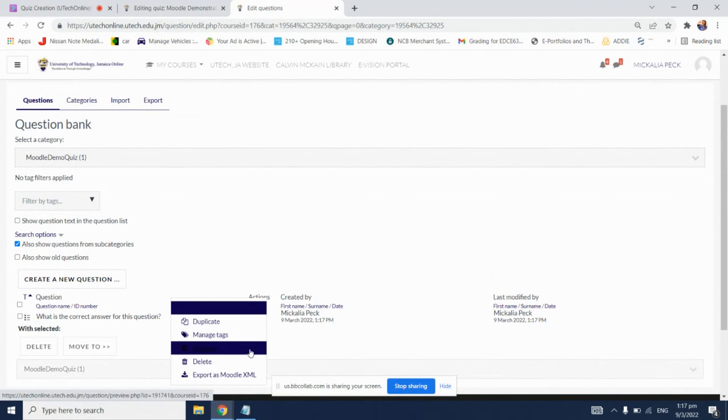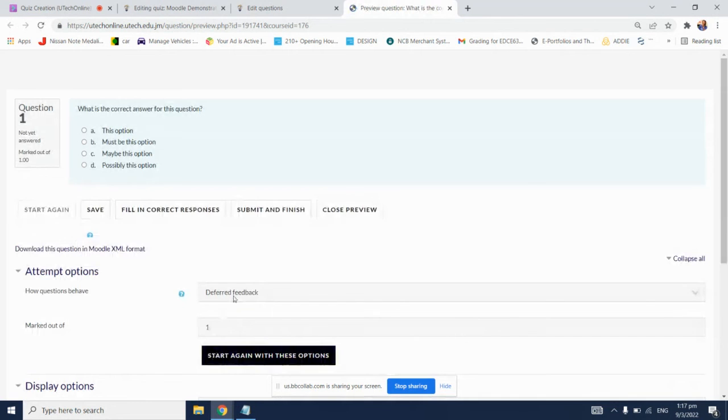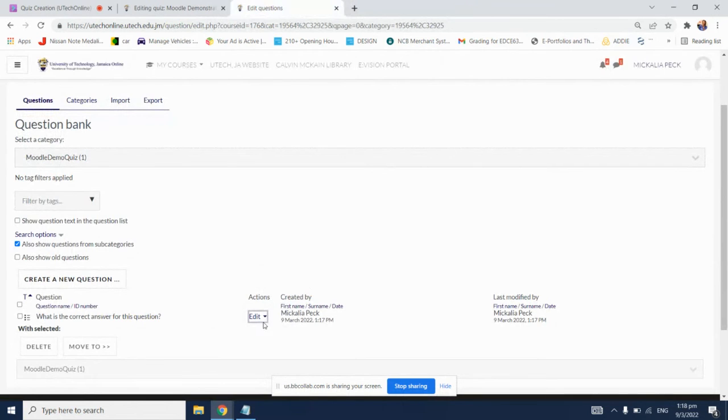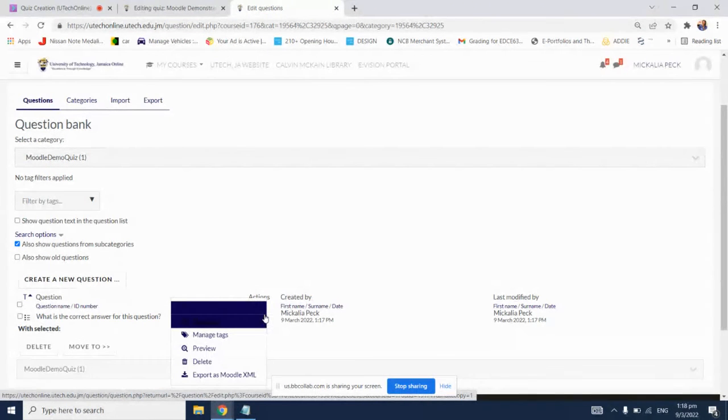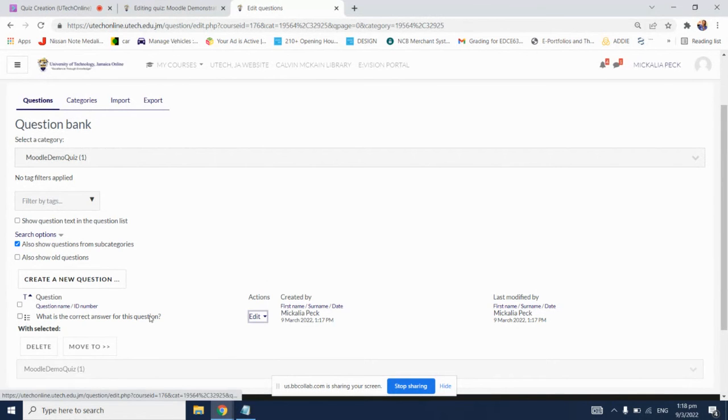So edit, preview. All right, this is what the question looks like. Question 1, marked out of 1. You can't set the marks while you're setting up the question in Notepad. You'd have to modify it once it is imported. So to do that, you click on the edit option, and you click on edit question. Or you could just click on the question from here.